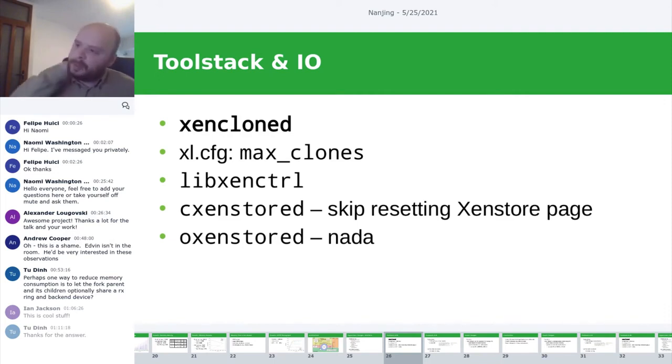The Zen control library was also extended with functions wrapping the operations of the hypercall. And regarding the Zen store changes, the C implementation of the Zen store daemon was changed to skip resetting the Zen store page for clones that are introduced, and this behavior was the default for the OCaml implementation. So we got lucky there.